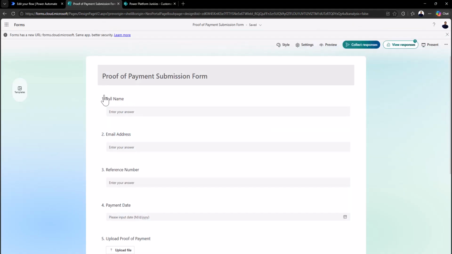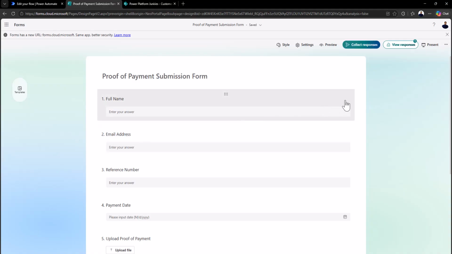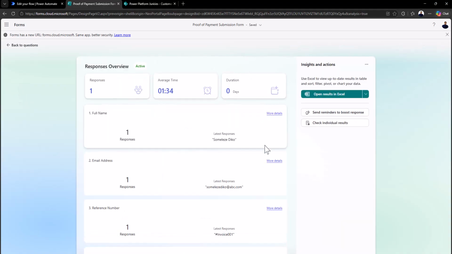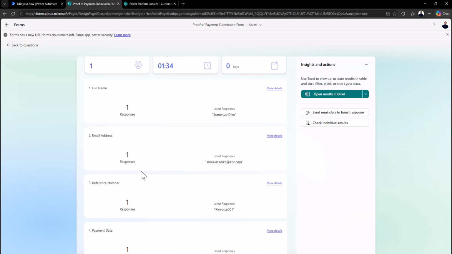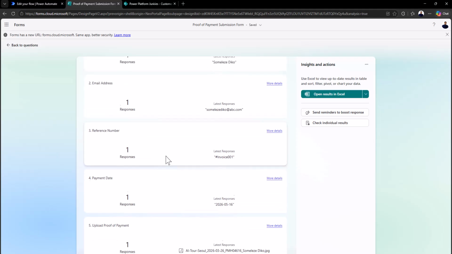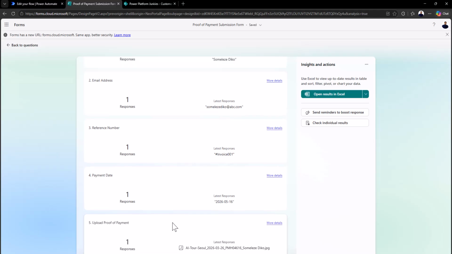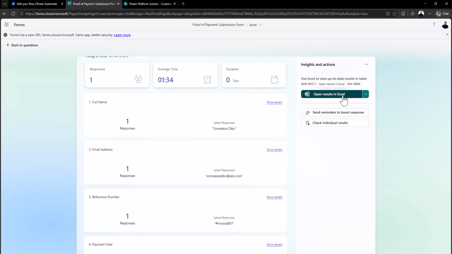If we head back and look at the view responses, I'm in the edit mode of the form and I click on view responses. On the form, with the response that I've already put there, I can see the full name, the email address, the reference number, the payment date, and even the attachment itself. I can also open these results in Excel. Now, I like to have these in a much more structured way. This is okay already, so I have no issue with it.